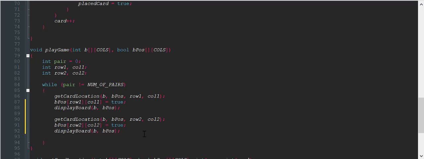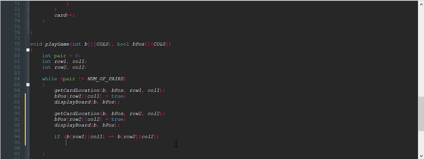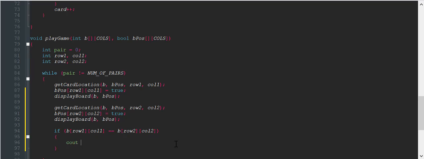Now after that, we can write in an if statement: if B position row 1 column 1 is equal to B position row 2 column 2, then we write in cout "pair match" and endl.